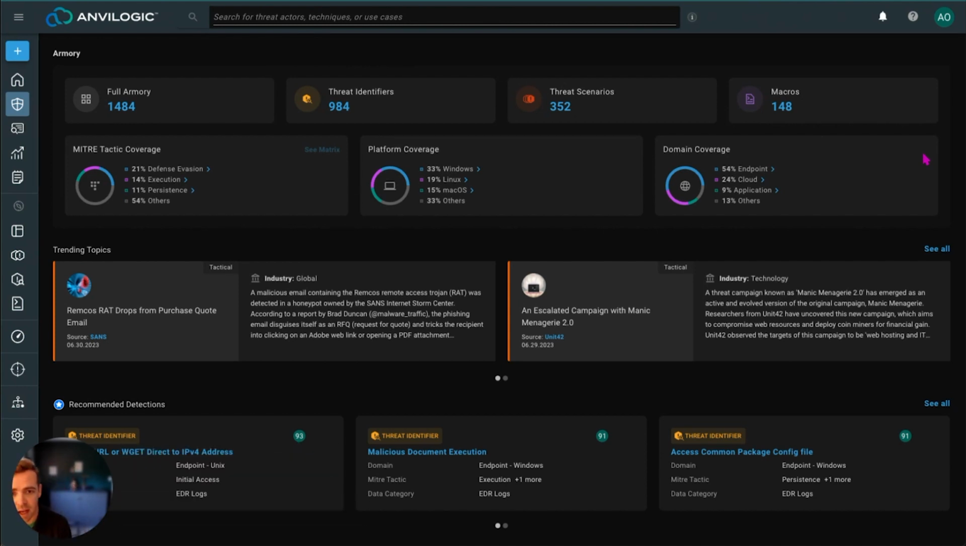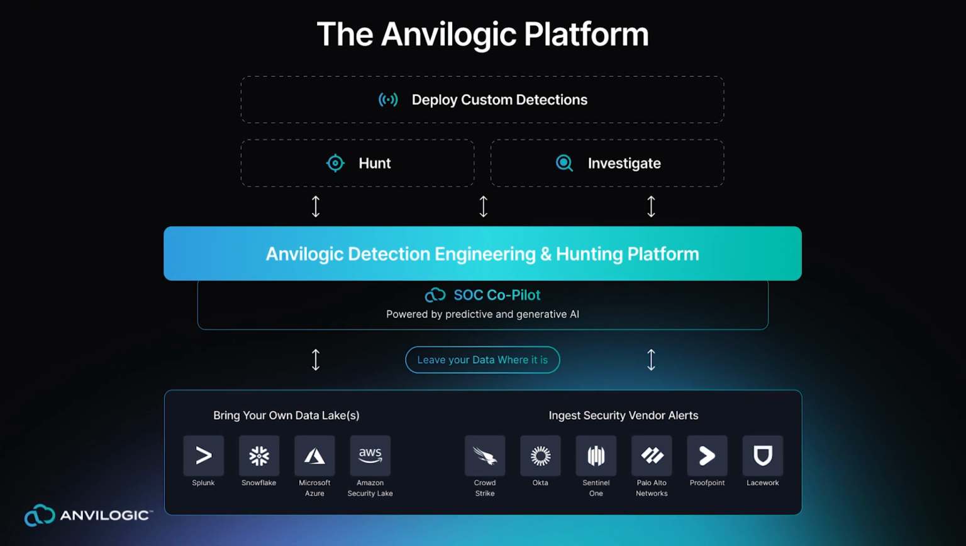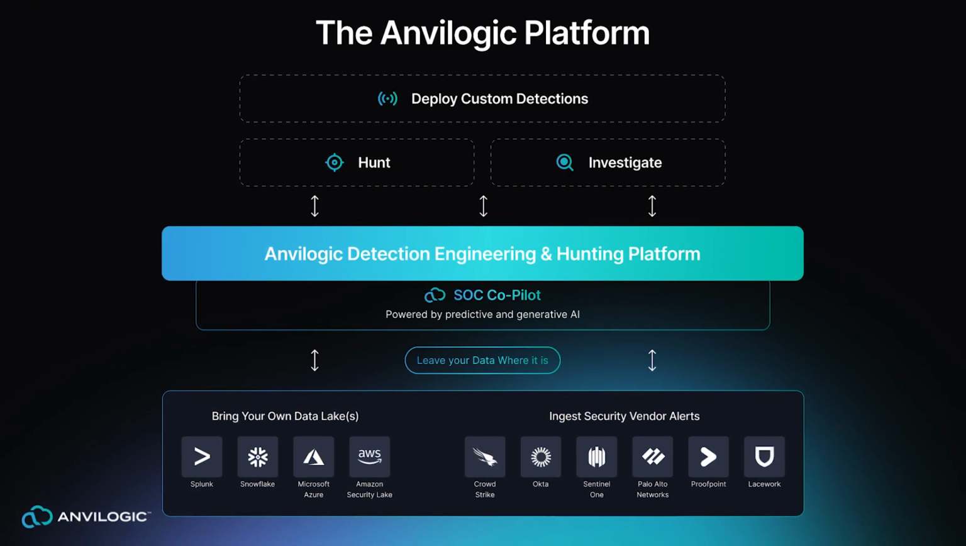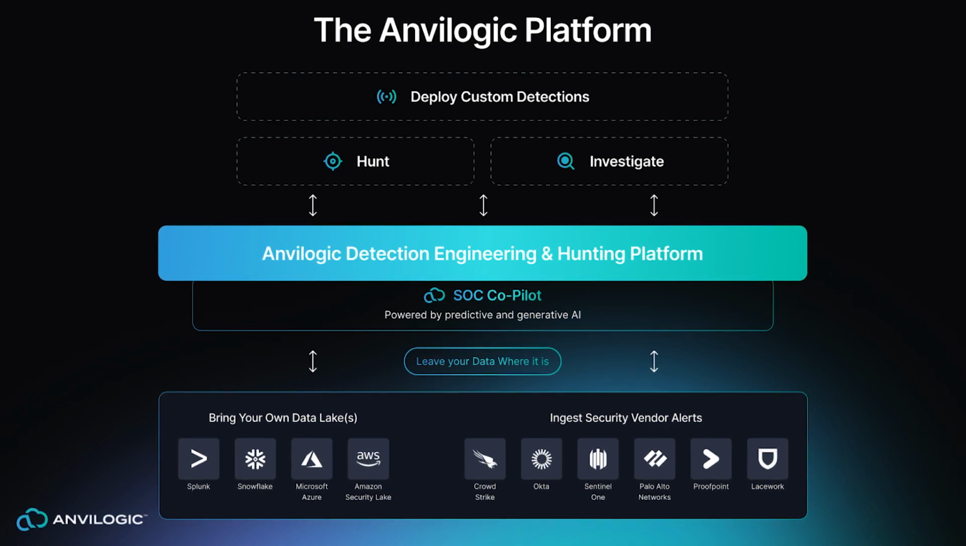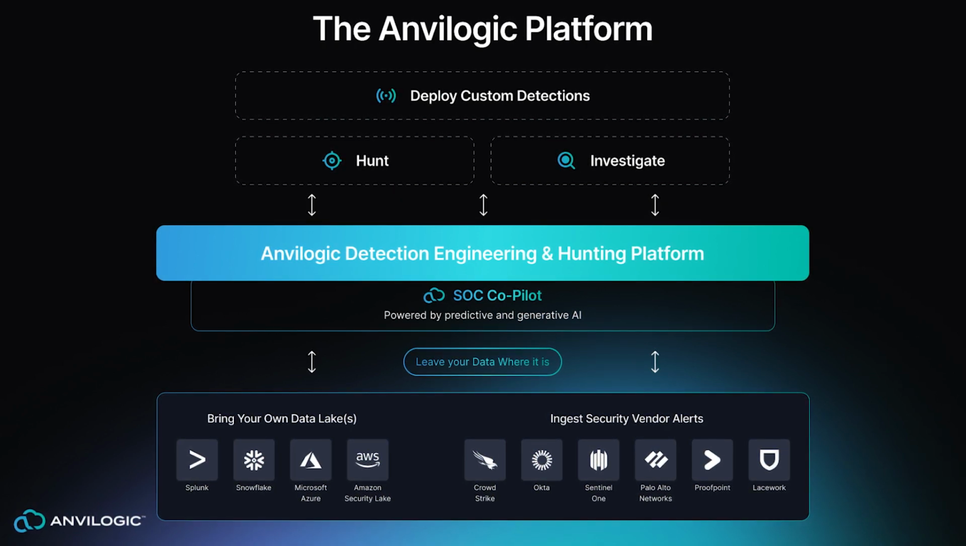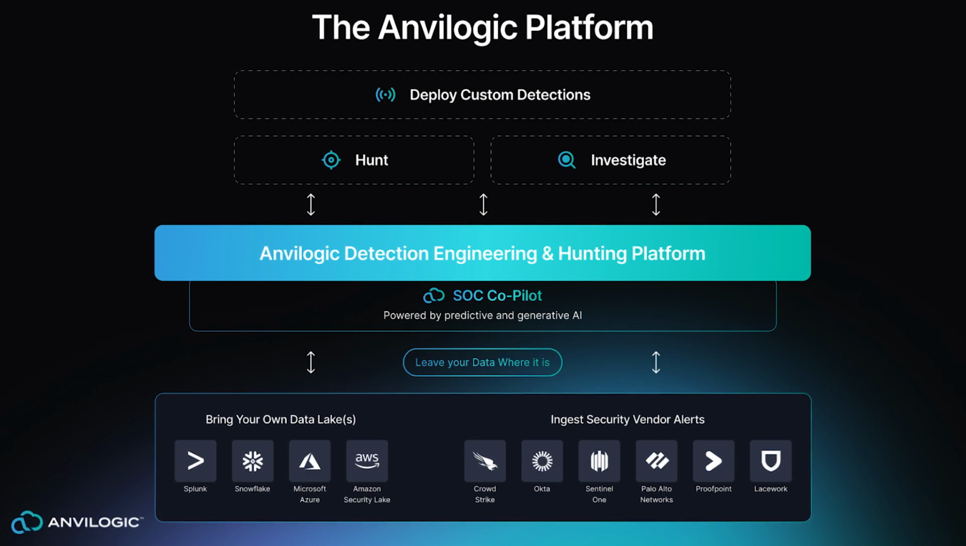So if you don't know who we are, Anvilogic is a SaaS cybersecurity software company that's built a detection engineering and hunting platform specifically for enterprise SOCs. We help you implement more accurate detections in a few clicks and hunt more efficiently irrespective of your data lakes and security tools.